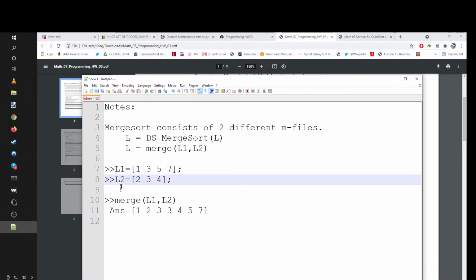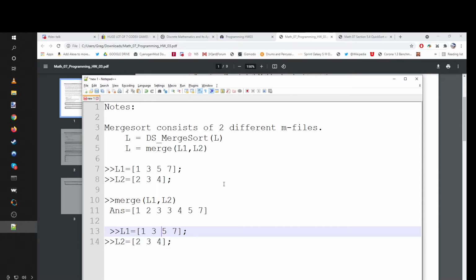You need a second list. Here's a second list, 2, 3, 4. That's in order, right? And then what merge is supposed to do is take these two lists when you run merge L1, L2, and combine them into a list, and it's supposed to stay sorted. So you give it two sorted lists, it combines them, and the result is still in order, right? That's how it's supposed to work. Okay, now I'm going to show you how it works down here, just to remind you.